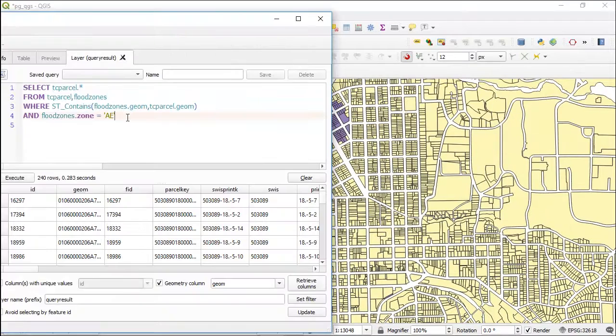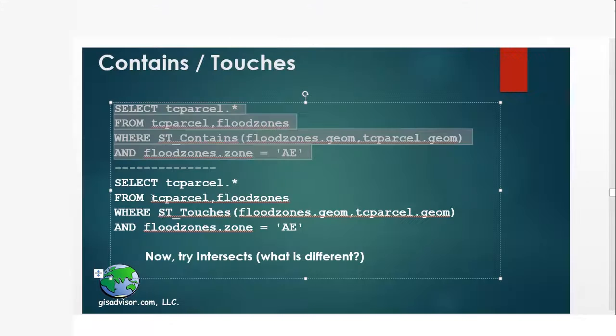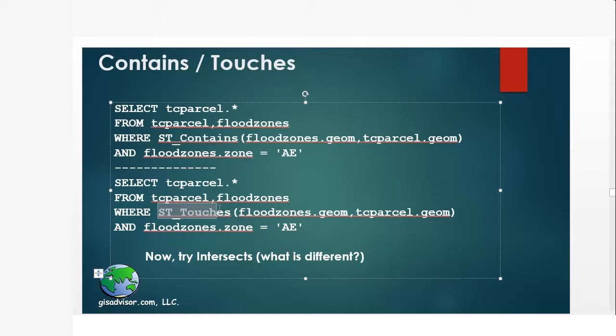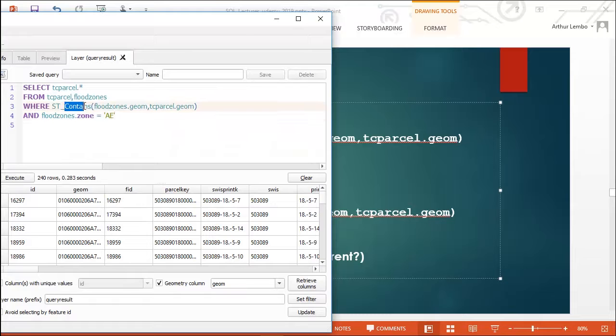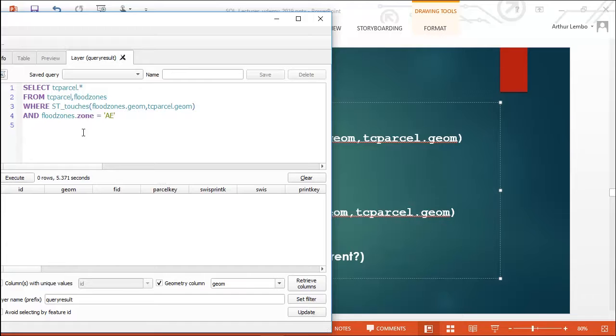All right, so the next thing I wanted to do was look at the difference with TC parcel where we use ST touches. And let's just change that to touches. Again, you get the IntelliSense, which is really nice. Execute this. And we get nothing. Any guesses why?